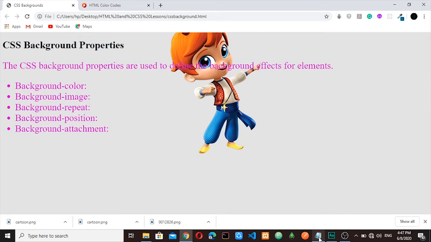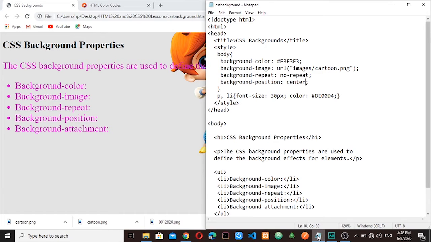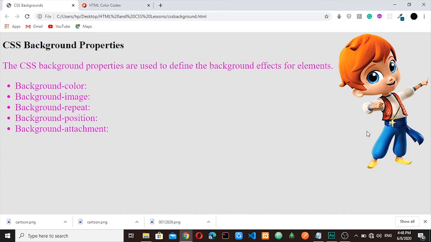There are so many values for this. You can say bottom, right, left, bottom, and all that. Right now you know how to position your image. I will put it back to top right. Here is my image.